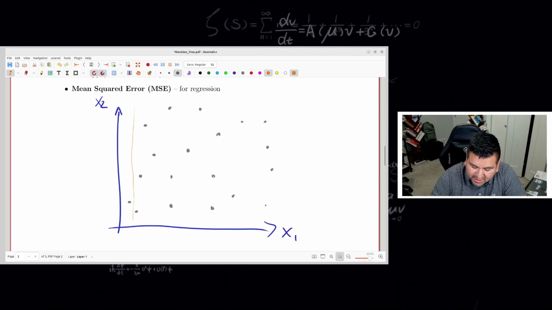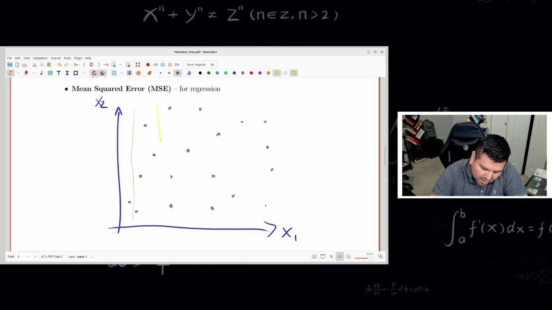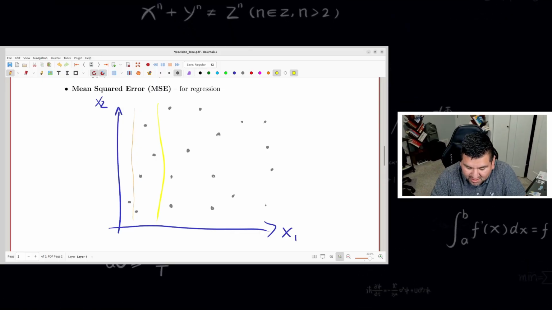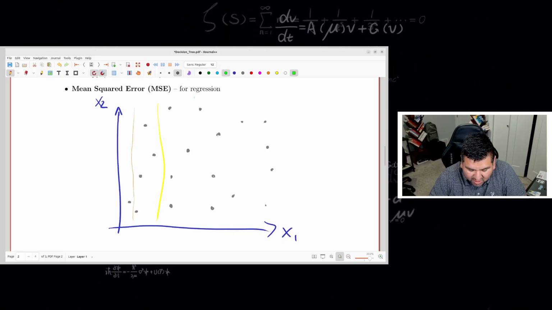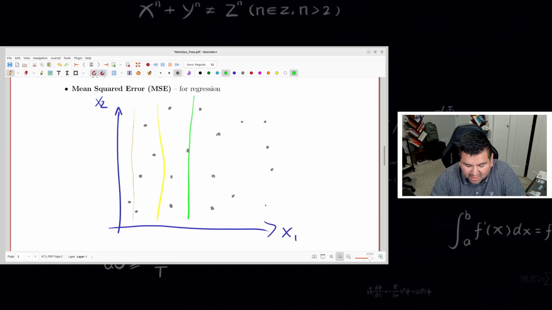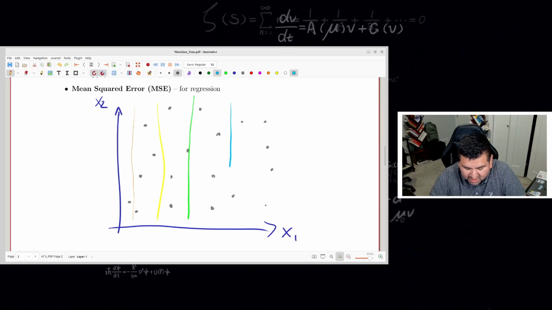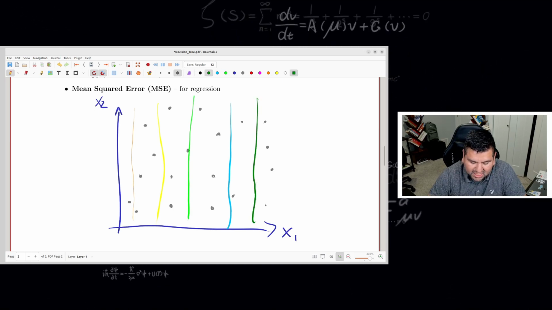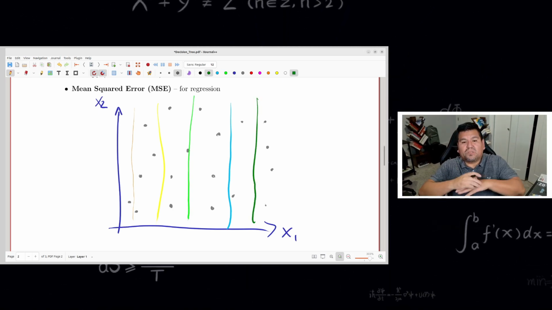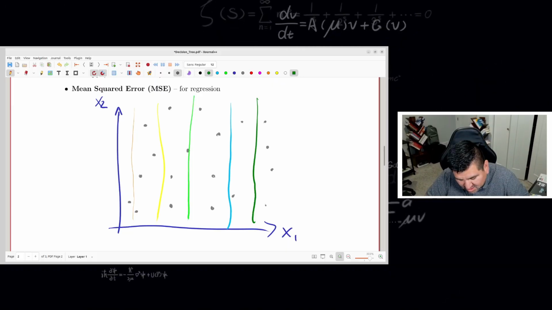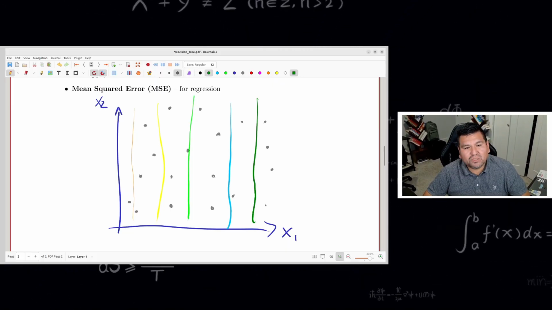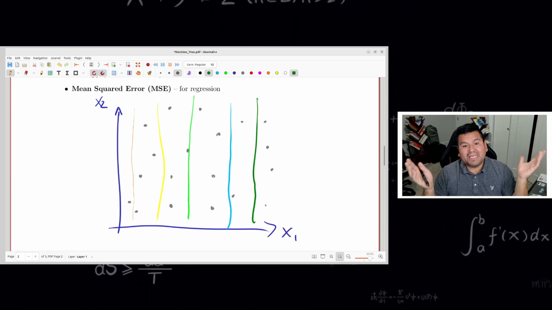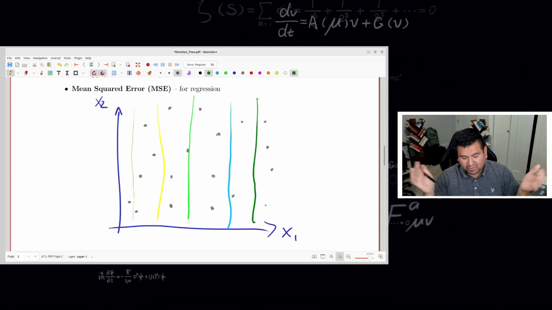Maybe someone else can say, okay, what about this split? And let's assume that that is a straight line. Or maybe someone else can say, what about this split? And someone else can say, what about this split? And then someone else can say, what about this split, right? And in fact, there are just too many options. There has to be some sort of rule that can help us to decide what is the best split out of all those possible options.